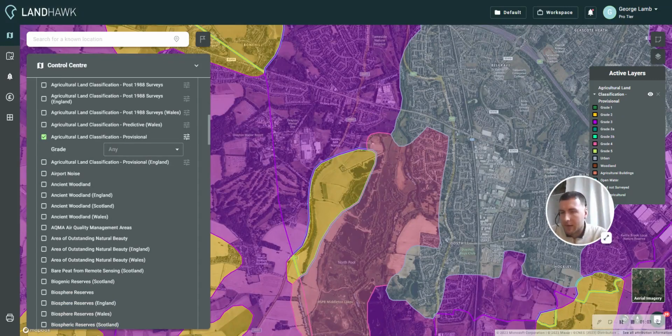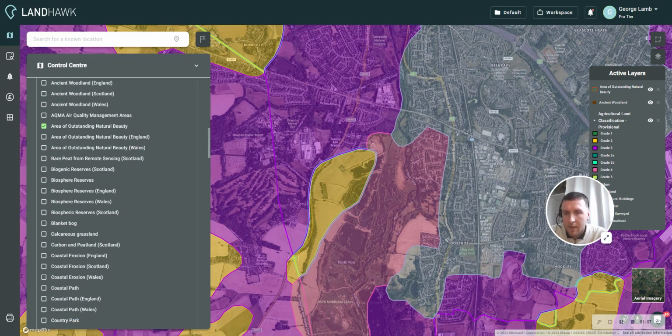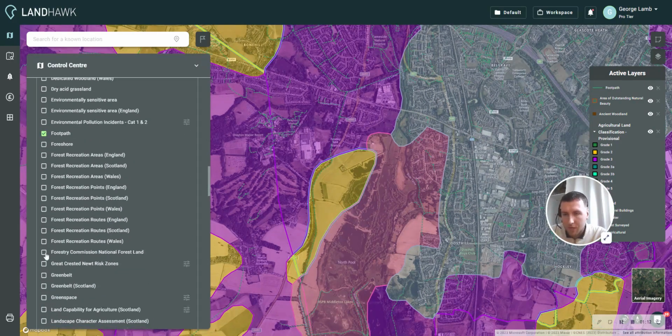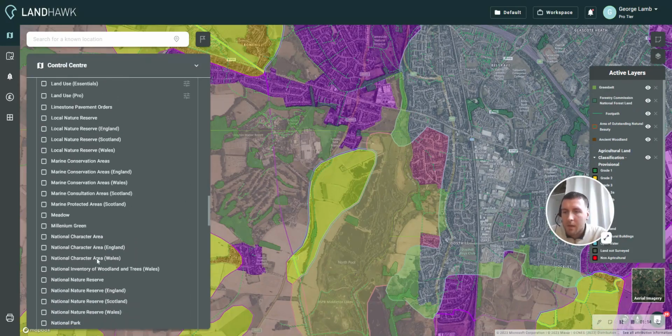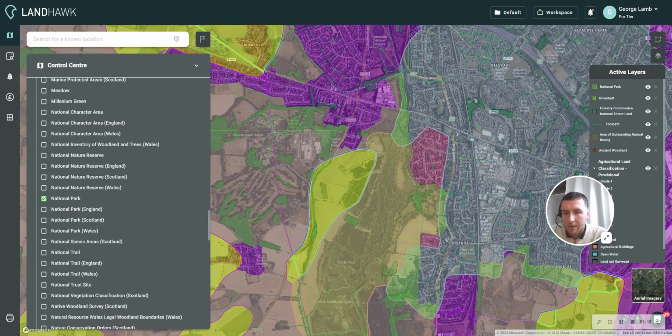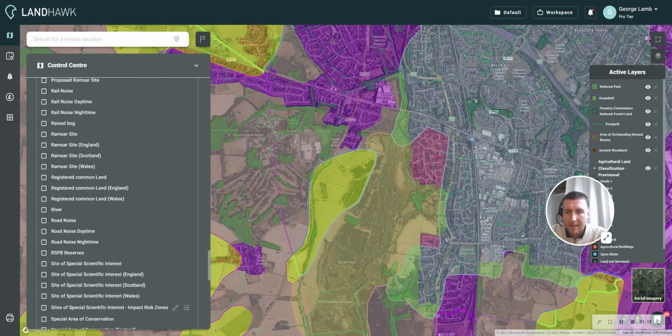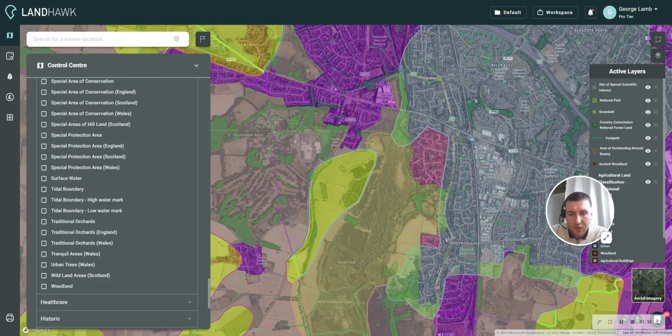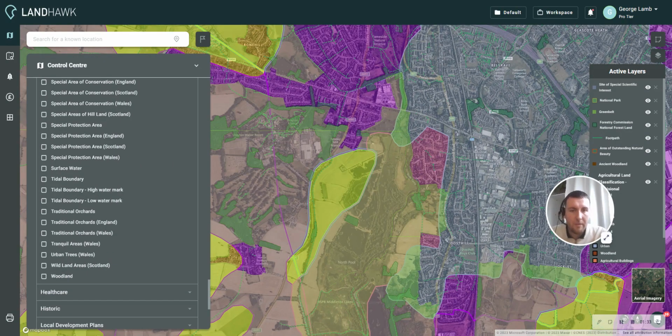And as we start to scroll down, we've got things like ancient woodland, area of outstanding natural beauty. We've got things like footpaths, Forestry Commission, green belt, national parks. So we've got tons and tons of data available within this section. So definitely have a look and work out which ones are going to be best for you. Again, things like triple SI we've got available within here, conservation areas. So tons of environmental data constraints that you can have a look at.